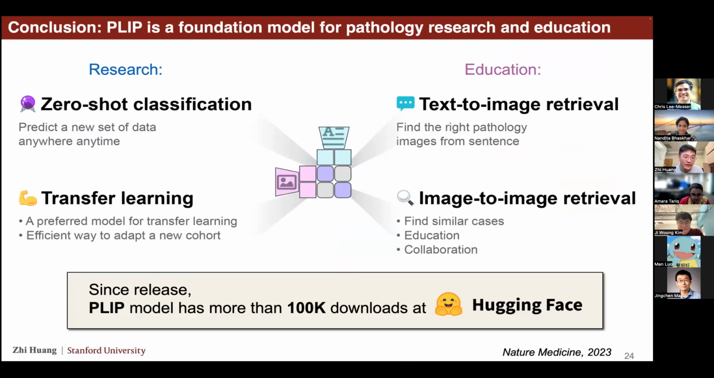In summary, we demonstrated that public data annotated by natural language is a tremendous resource to advance pathology AI, even from public forums, even from the internet. And the foundation model PLIP can perform various downstream tasks that can accelerate research in pathology and education on the clinical side, such as zero-shot and transfer learning and image retrieval for education and second opinion.